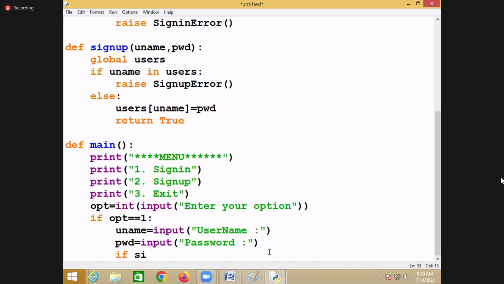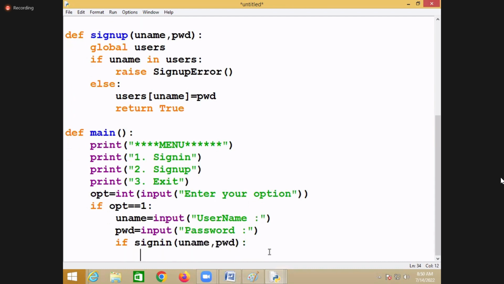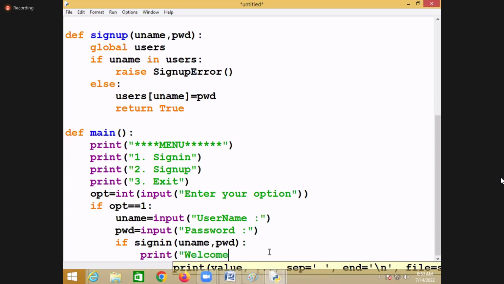Then after that, I'm saying if sign in, I'm calling which function here? Sign in, by sending username, comma, which one? Password. Then I'll write a print to display the message, welcome. I'll just write user. So for this particular username, I'm just writing a message. What is the message I'm writing? Welcome.